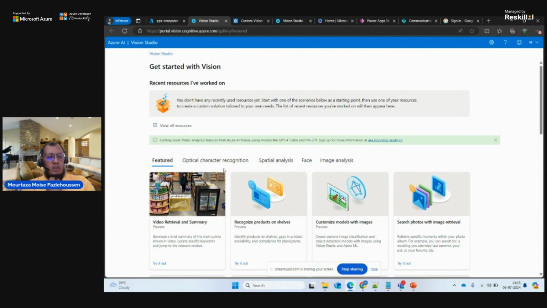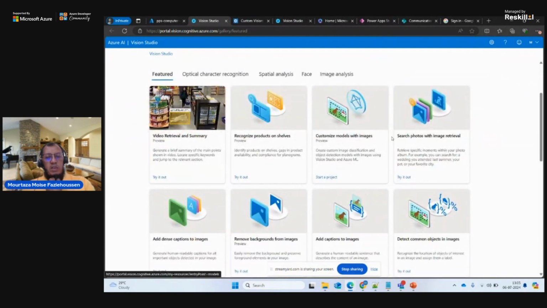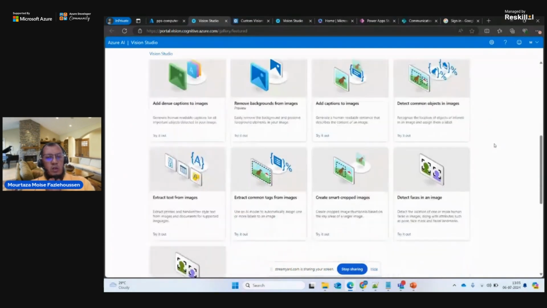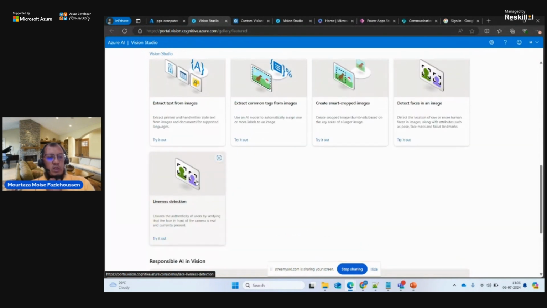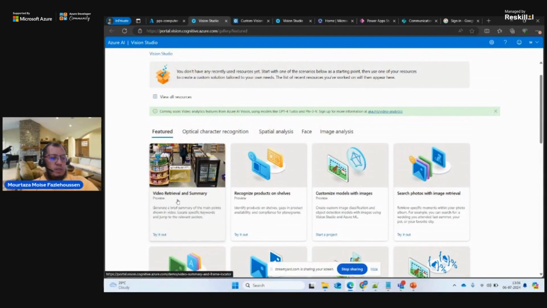So here we are. You'll get many options. We are going to cover the maximum of them, except the liveness detection, because for this feature you need to have special permission from the Azure team. I have already requested it, however, I have not yet got the final approval. So without further ado, let's go to the video retrieval and summary.